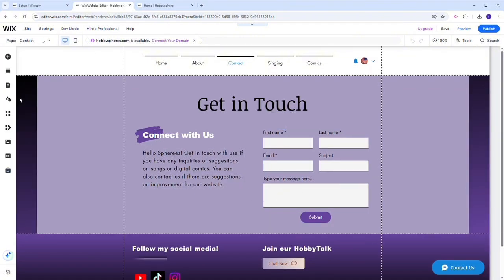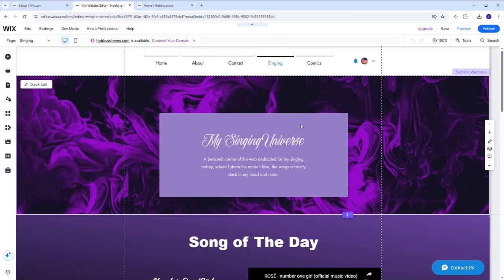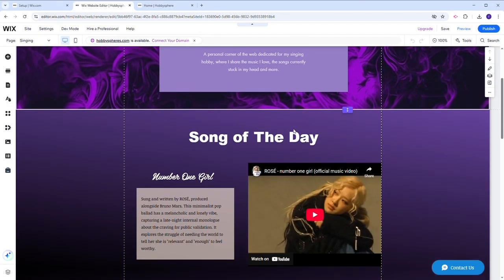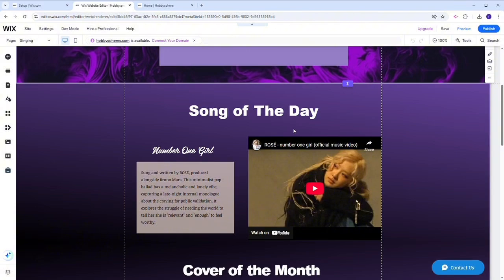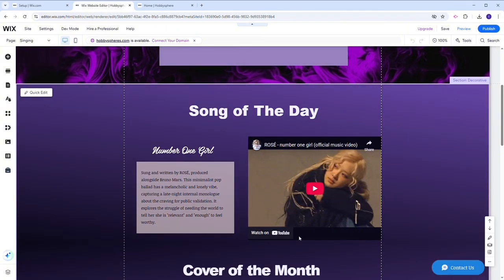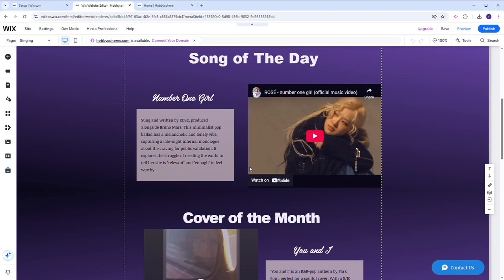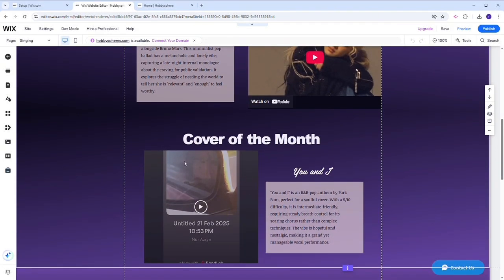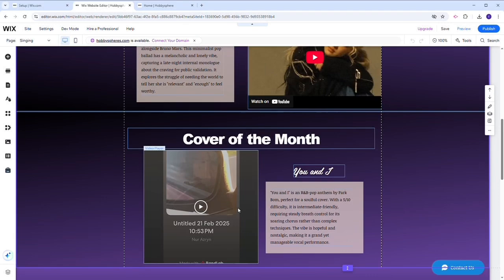This is the page of my first hobby. For the first section, which is the welcome section, I changed the background into a picture. The next section is Song of the Day, where I will include YouTube videos and a summary of the song. The next section is Cover of the Month, where I will upload an original cover by me and a short overview of my experience of what I did when I made the cover.